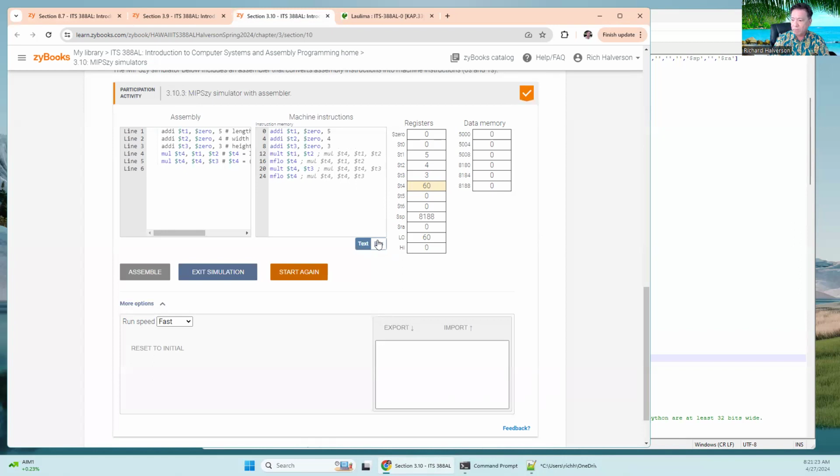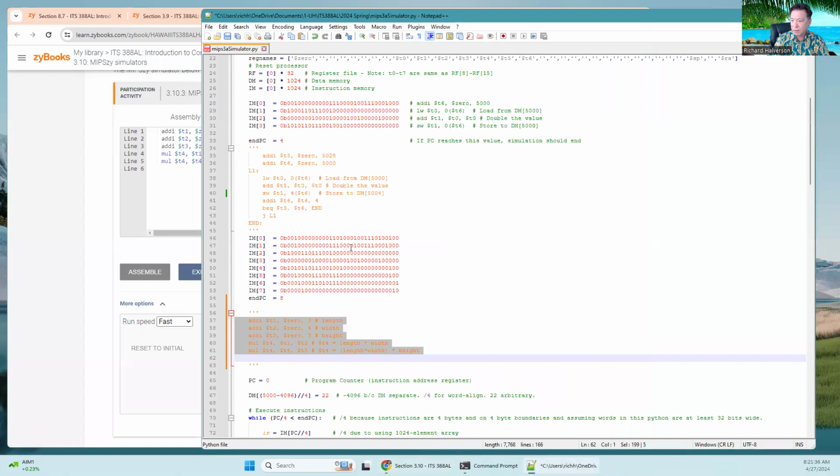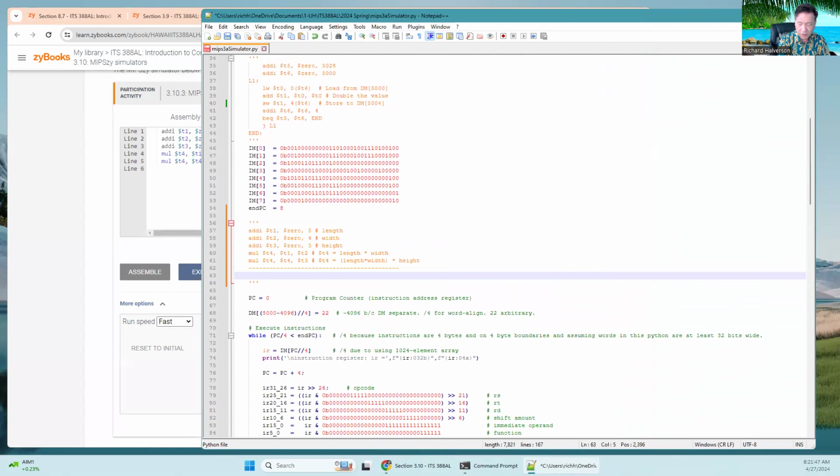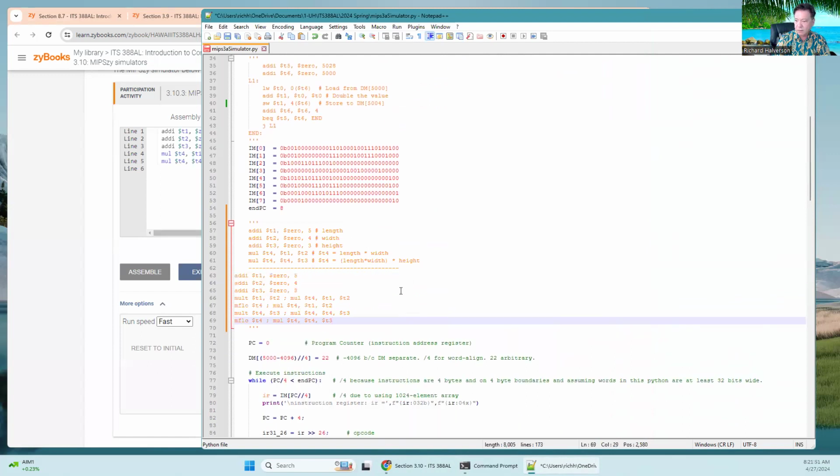Now if we look at the assembled bits, it looks like this. So this is the program we want to execute. I'm going to copy this out, and I'm just going to paste it here, because this is really the program we're going to want to execute.